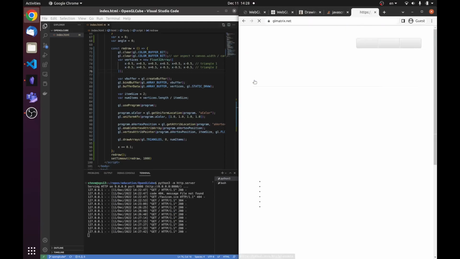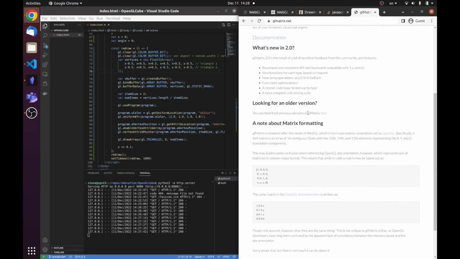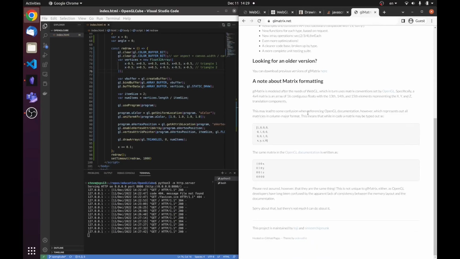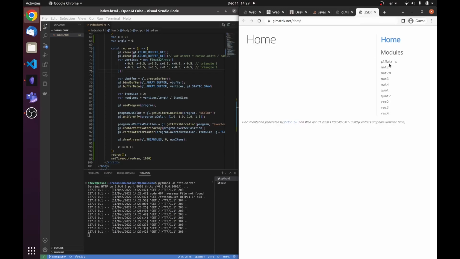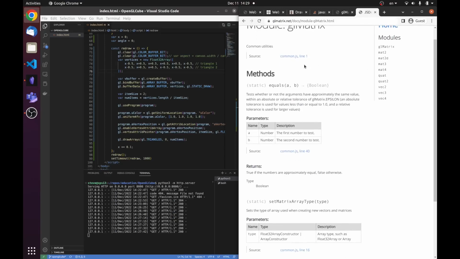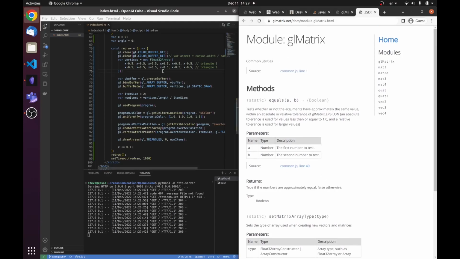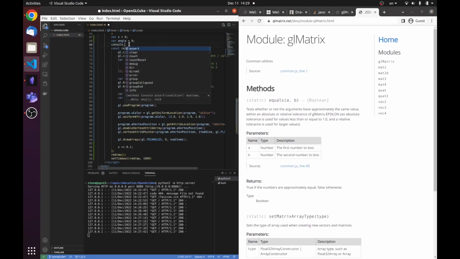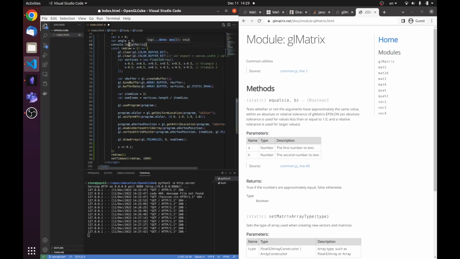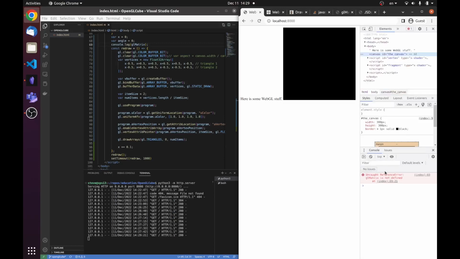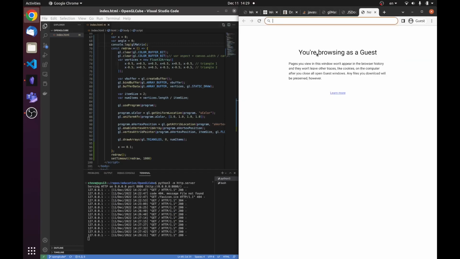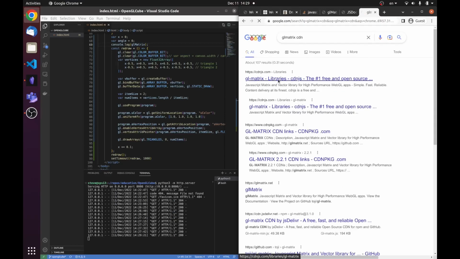WebGL matrix library, gl-matrix. Do we have access to this or do we have to include it somehow? Yeah, it's not included. gl-matrix CDN. Maybe there's something out there that we could just grab.